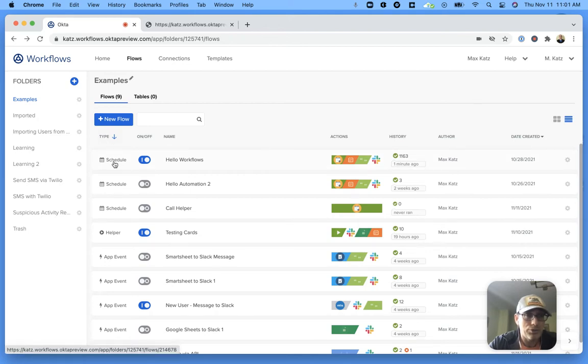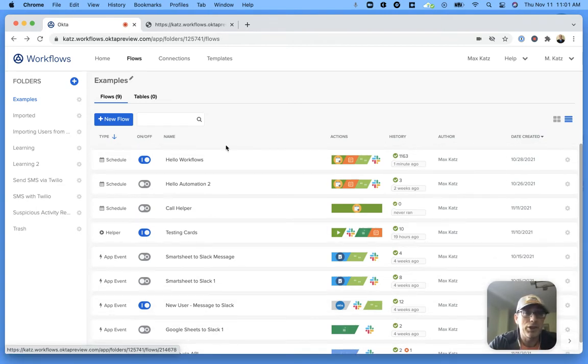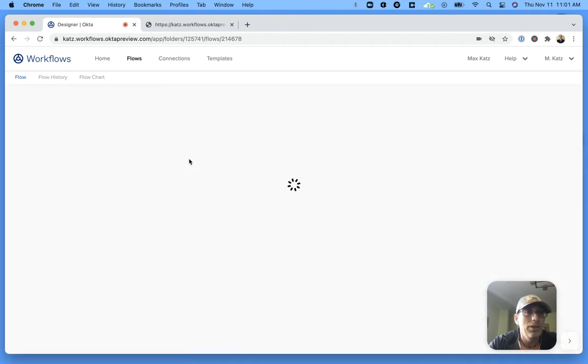First one is a schedule. Then we have a helper. Then we have app event. And then we have an API. So these are the 4 ways a flow can be invoked. So let's look at each one. So first one is a schedule.